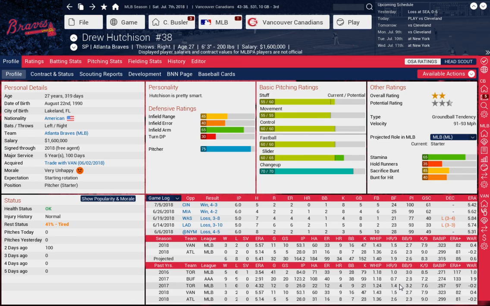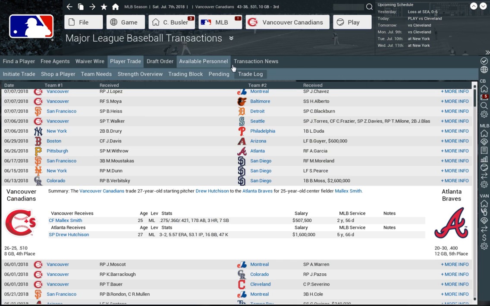I actually thought he could be a pretty good turnaround candidate because he had a pretty good 2016, and his 2017 wasn't the worst in the world either. But we traded him to the Braves for Malik Smith. They were willing to give us Malik Smith, so I took that. He didn't do the greatest for us in like 6 games.